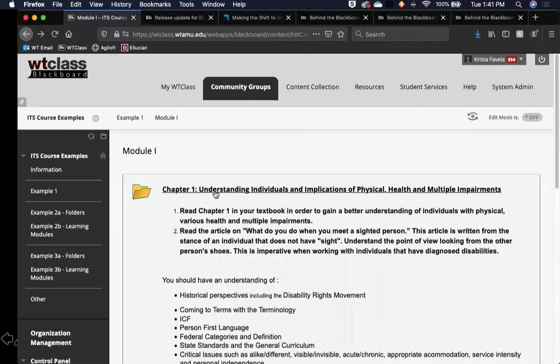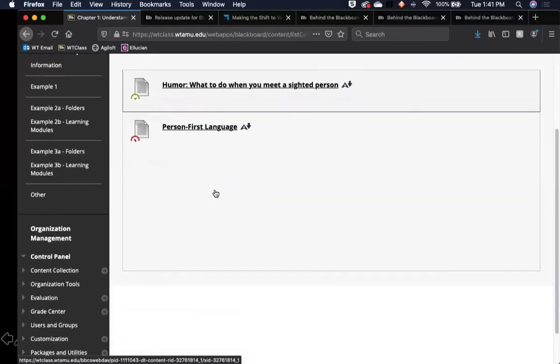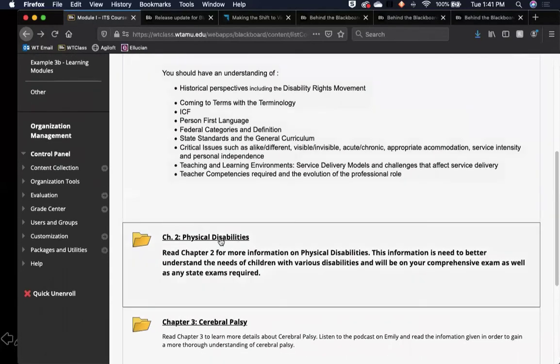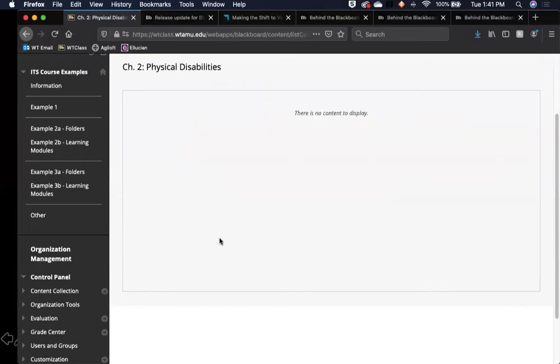So if I look through some of these other areas, there's some different pieces that I could open up, some files and stuff in here. Still haven't found another assignment yet. Physical disabilities. I actually come to just a blank and empty page here. There's nothing even here. As a student, I might go, am I missing something? Maybe the assignment is in here, but it's just not available yet.